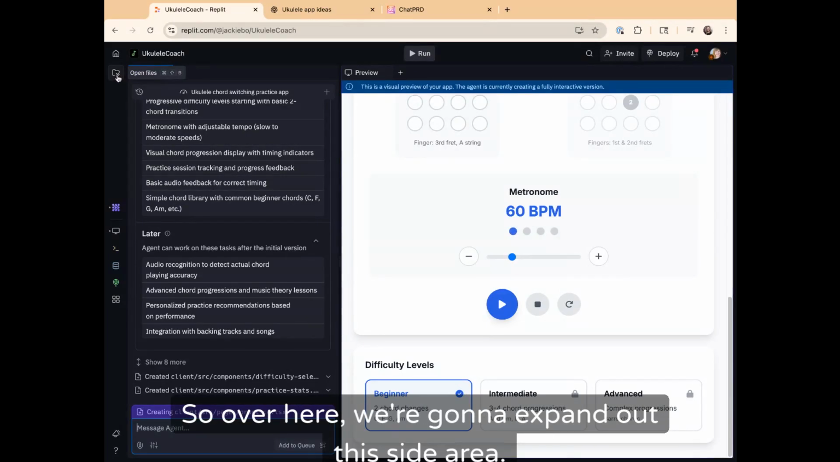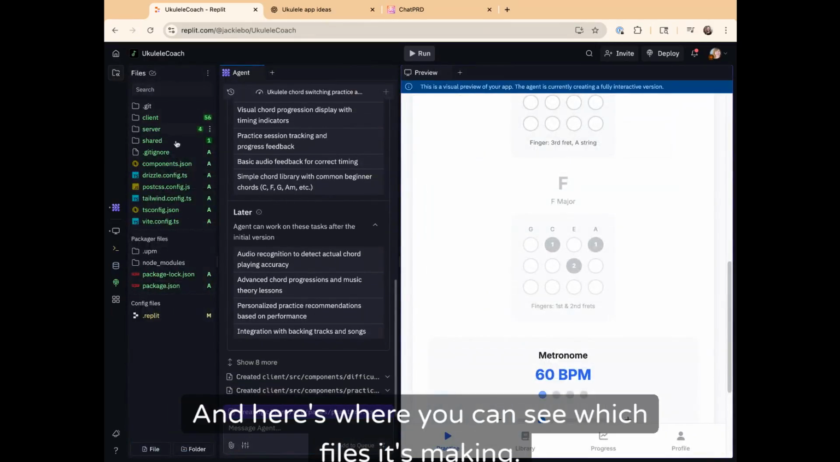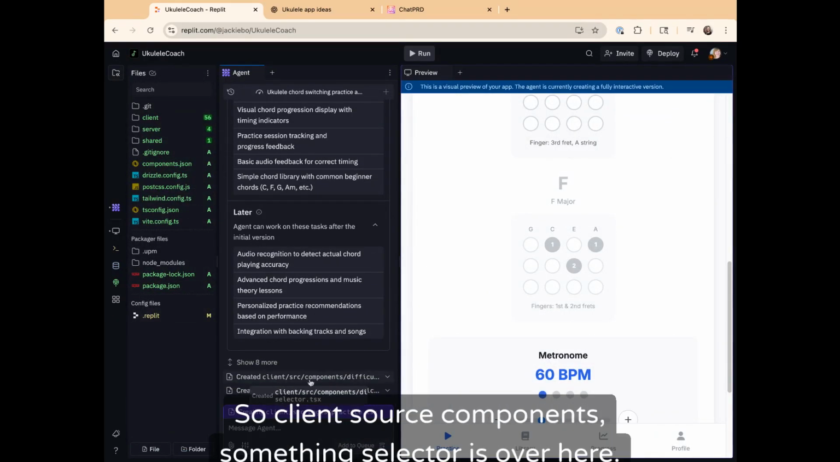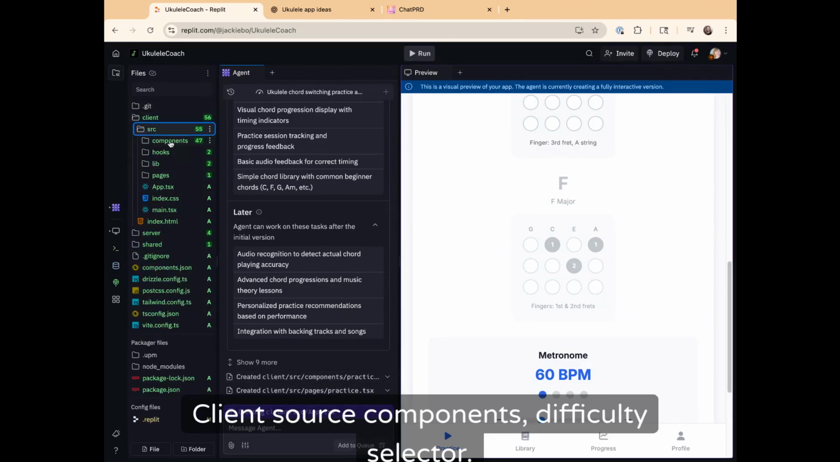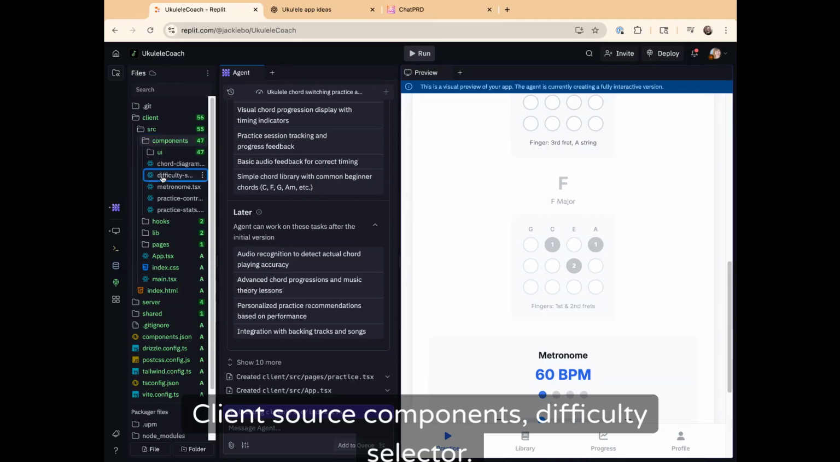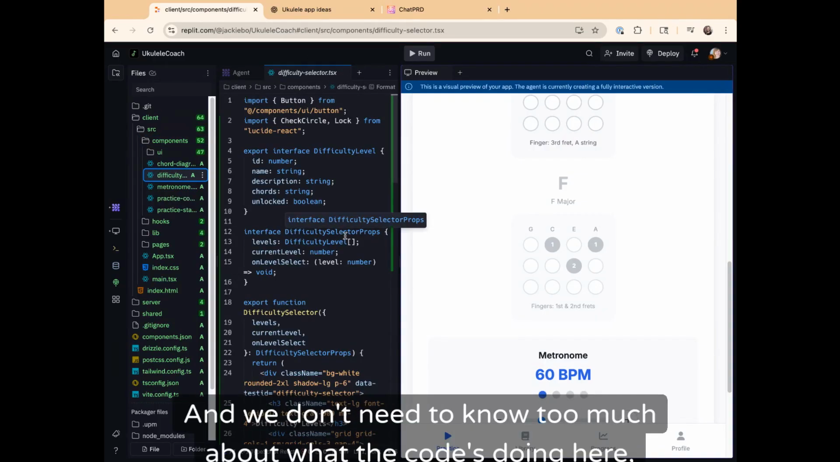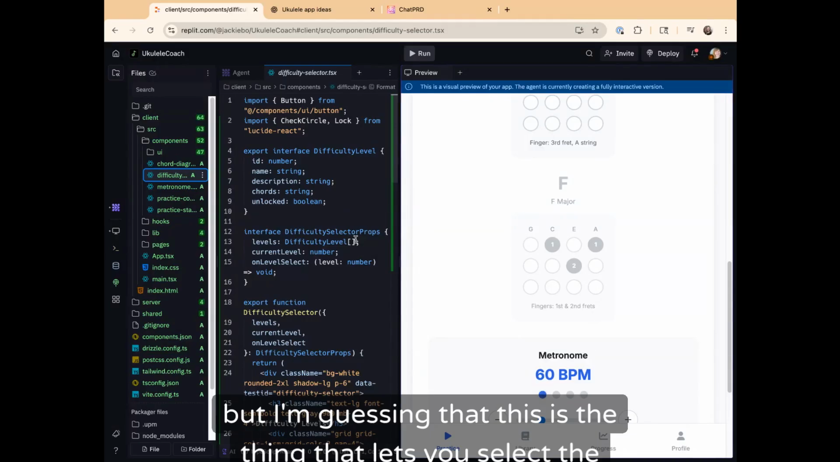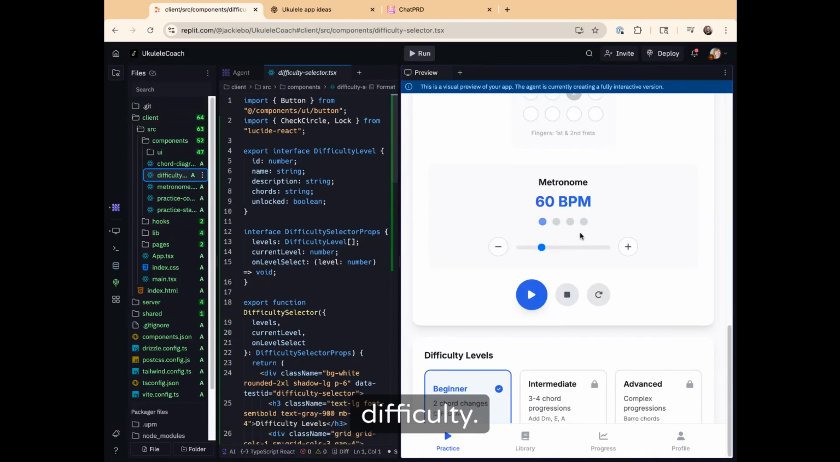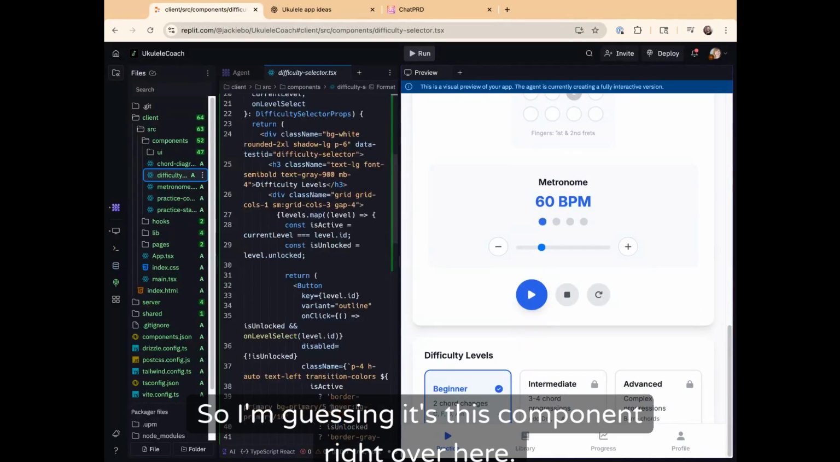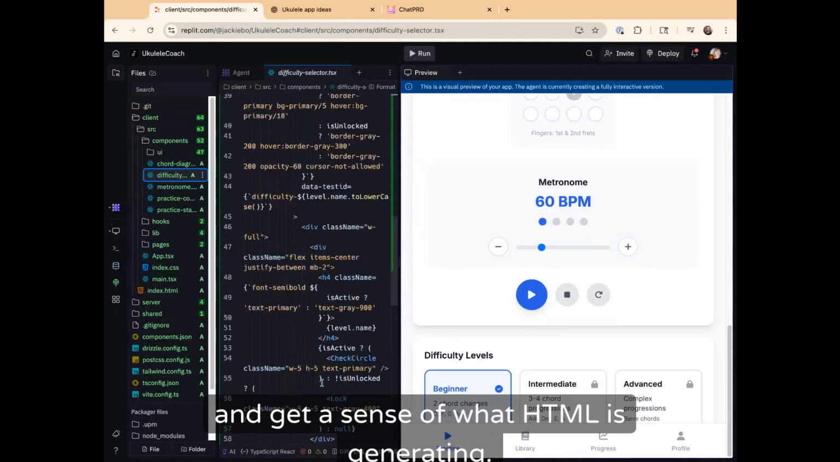So over here, we're going to expand out this side area. And here is where you can see which files it's making. And they're going to match up with these names. So client, source, components, something selector is over here. Client, source, components. Difficulty selector. These are all in TypeScript, and we don't need to know too much about what the code's doing here, but I'm guessing that this is the thing that lets you select the difficulty. So I'm guessing it's this component right over here and get a sense of, like, what HTML it's generating.